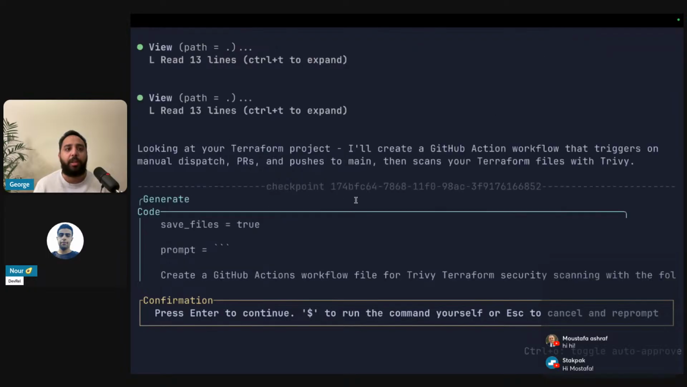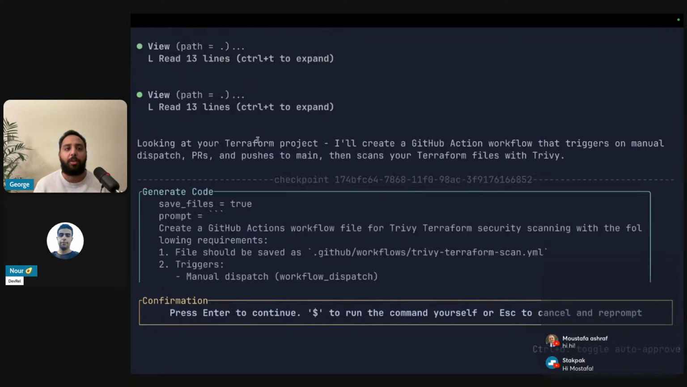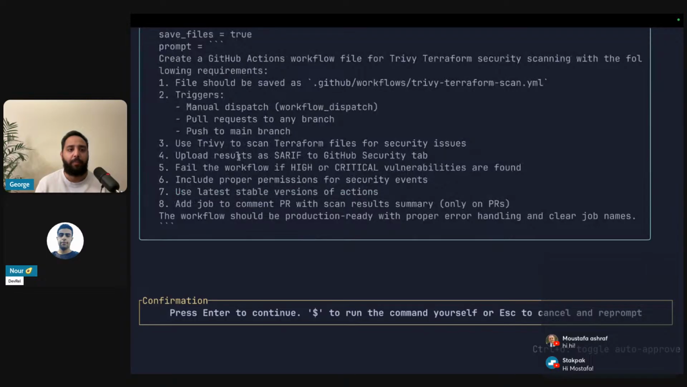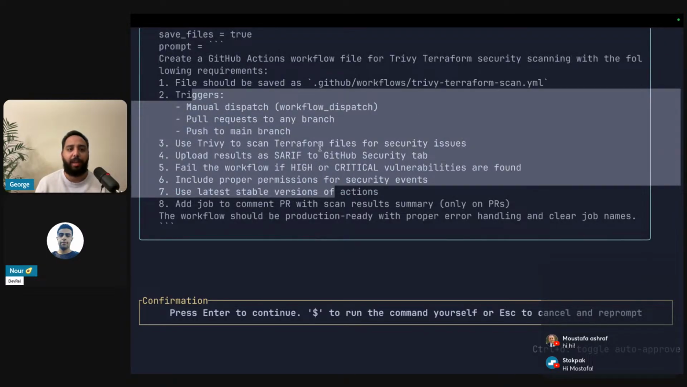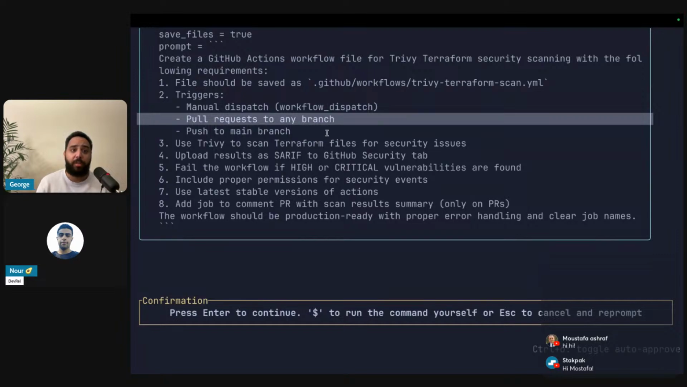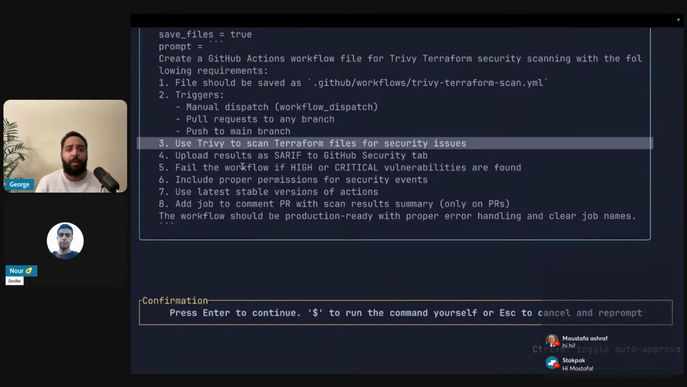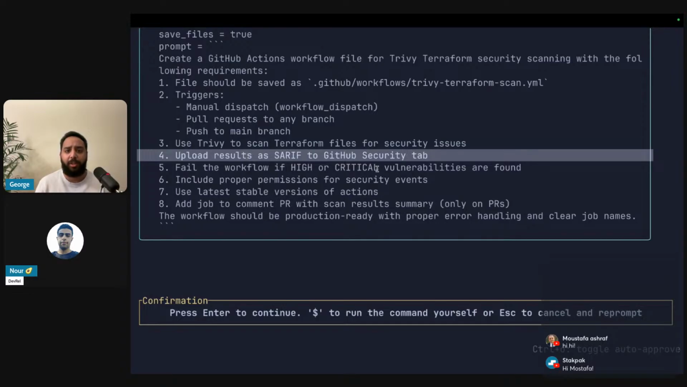So here we see it calls the generic code tool, and my formatting is broken because I'm too zoomed in. So yeah, it calls the generic code tool, which is a tool optimized. You can think of this as a sub agent that is optimized in generating infrastructure configurations, and it gave it some steps like 3 triggers: manual trigger with workflow dispatch, pull request to any branch, or a push to the main branch. Uses Trivy to scan the Terraform code files, uploads the results to the GitHub security tab.